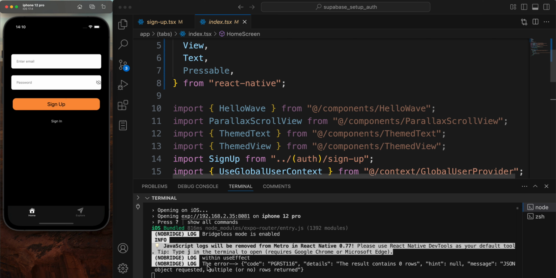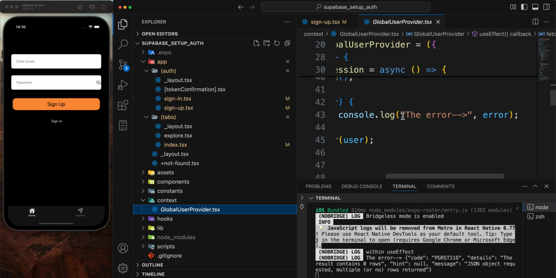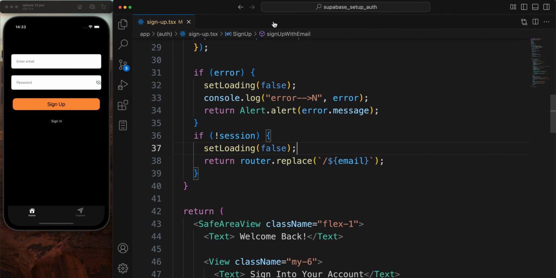And we're getting this error on the console because at the moment there is no user inside of our LDIX users database, because we've not signed up any user. That's coming from the context that we have right here, global user provider. So we're having the error because there is no user. Let me close this terminal, and this one as well.